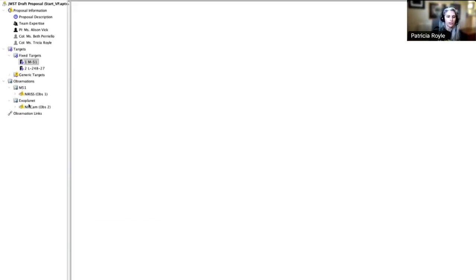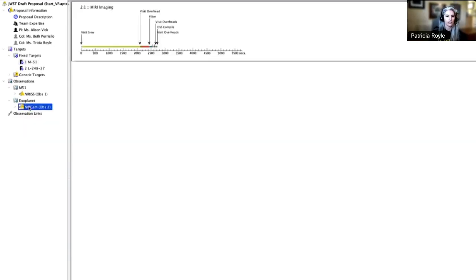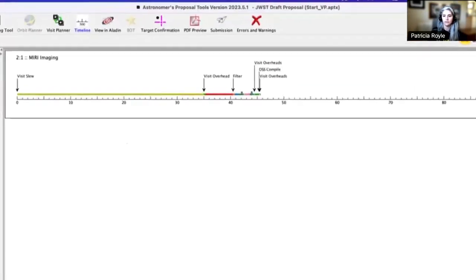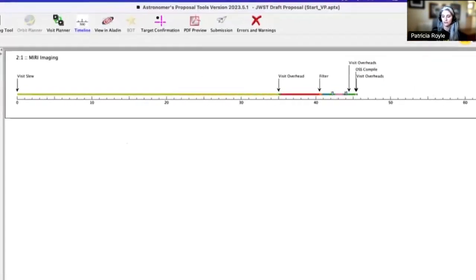And I'm going to just show you a few features of it so that you can understand what it does. Basically, it takes the information that you have at the observation and visit level, exposures, etc., and displays it in a graphical model. So that's a little easier for you to visualize how this would lay out on the telescope. The scale defaults to seconds. You can change that to minutes if you like. You can zoom in. You can zoom back out.